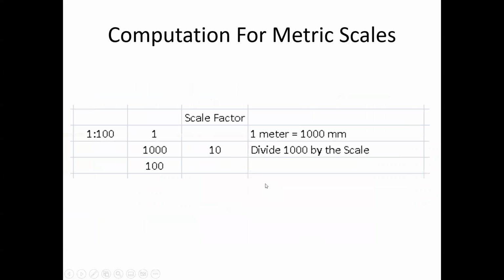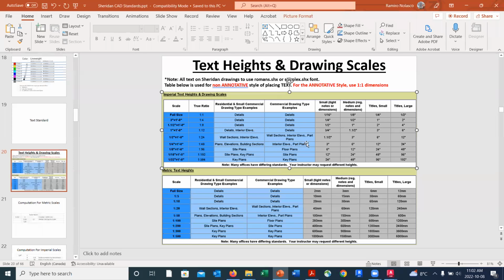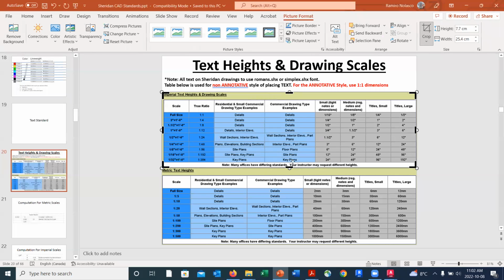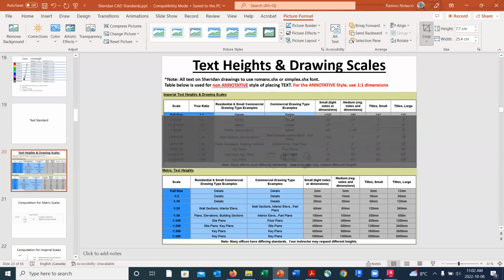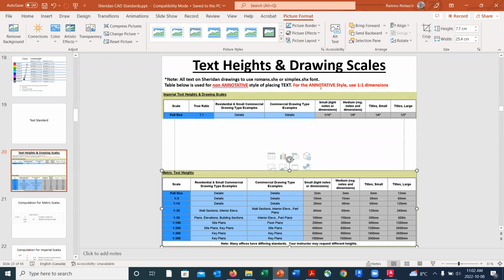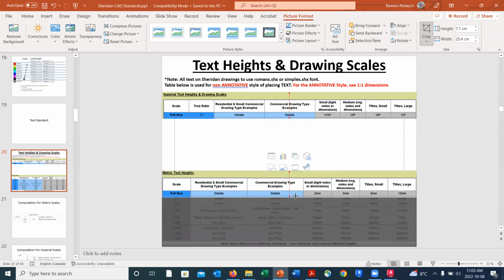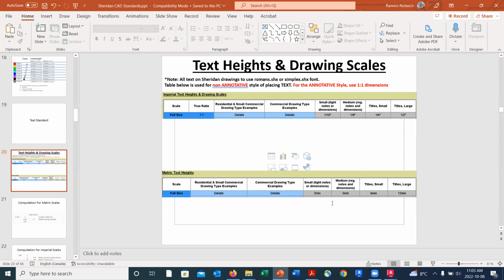Now, that means if we go back here, all you actually need is, and maybe I'll change this, okay, format this picture and say, just to emphasize this is all you need, the full scale value, which is beautiful. For annotative style, you always use the one-to-one dimension. So you can actually just hide all the rest, which is beautiful.